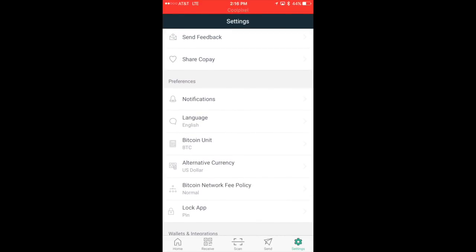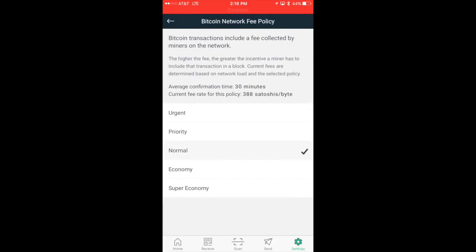And then also, I want to note under preferences, you have this Bitcoin network fee policy. There are five different options. If you go to urgent, it takes your confirmation time lower, but your fee is way higher. That's the opposite of super economy. It'll be higher confirmation time, but lower fee. So it's up to you what you want. I like to have the super economy because I don't want to pay so much in fees.